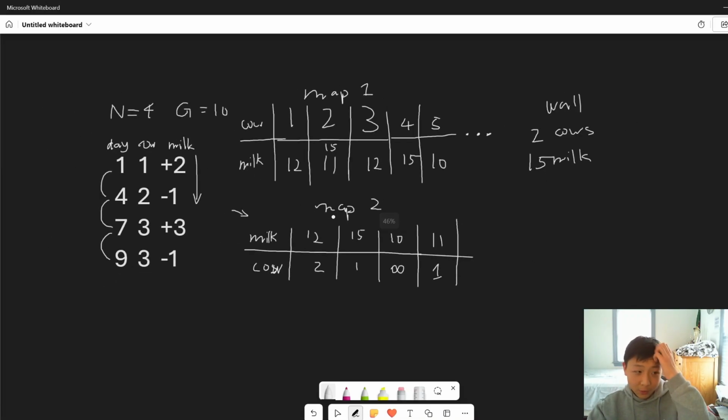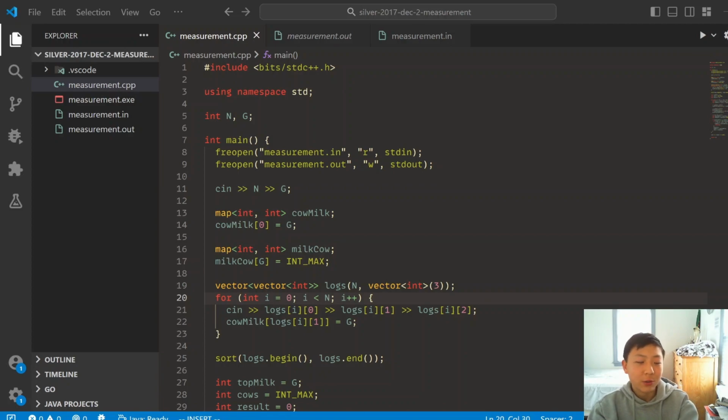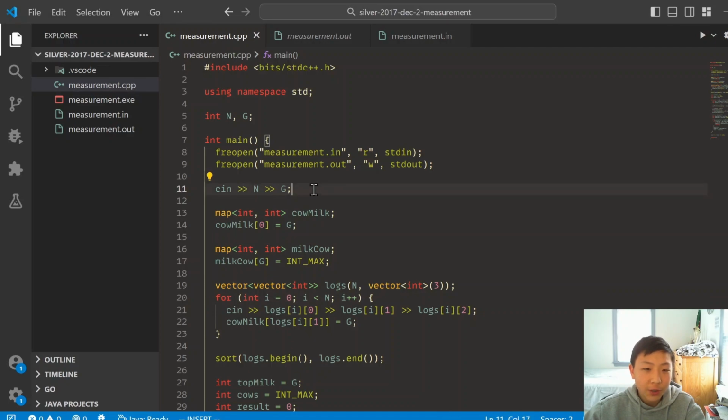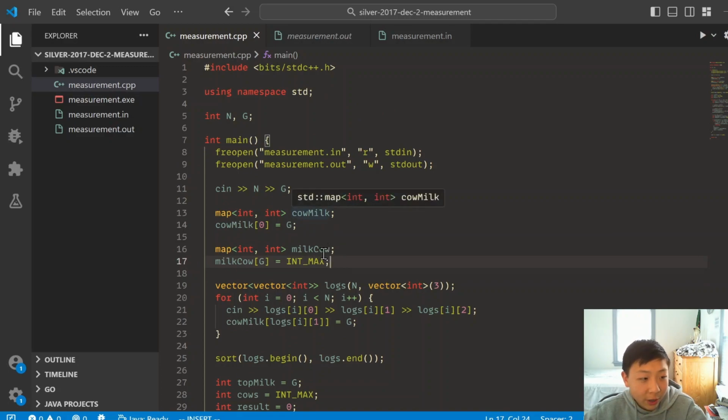So we're just going to keep doing this until we run out of days to go through, and that would be the solution. Okay, let's hop right into the code for this problem. We're going to first read in our N and G, and we're going to have 2 maps as we talked about before, cow milk and milk cow. So cow milk is going to have cows as keys and then milk as values, and the milk cow is going to be our map number 2, which has milk as keys and cows as values.